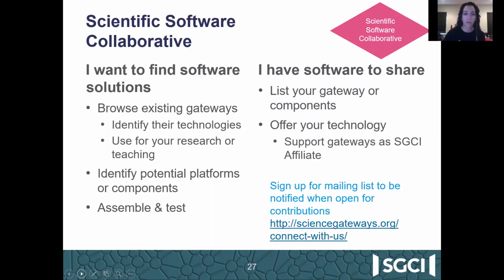So when you come to the Scientific Software Collaborative, you have two questions to ask yourself: I want to find a software solution, or I want to share something. You can browse our soon to be available listing of science gateways, see what is available out there and what technologies they use to build their gateways. And then you can use those gateways, and also identify software components that you can use in your own gateway.